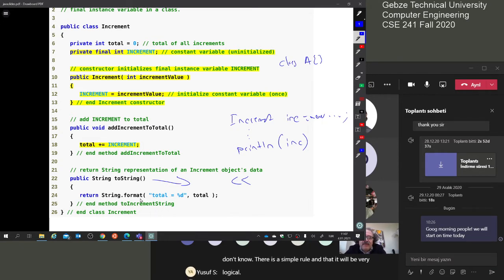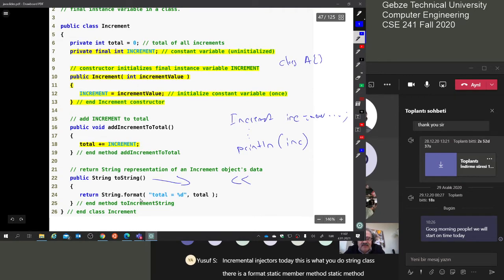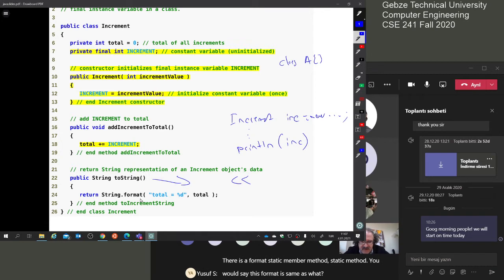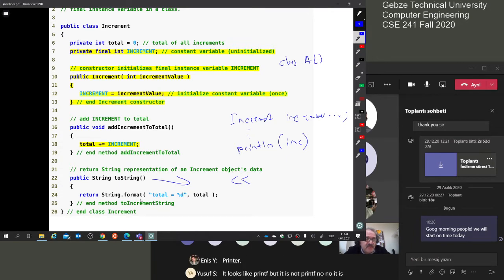So how do you convert an increment object to a string? This is what you do. In the String class, there is a static format method. You would say this format is the same as what? Look at this format. Do you remember this method from your C courses? What does it look like? What does the format do? It returns a string, right? It looks like printf, but it is not printf. Yeah, it is very similar to printf, but it is more than printf.